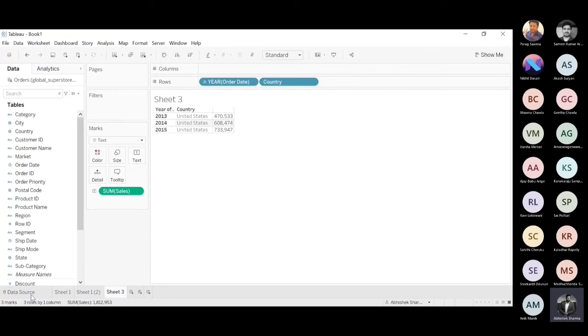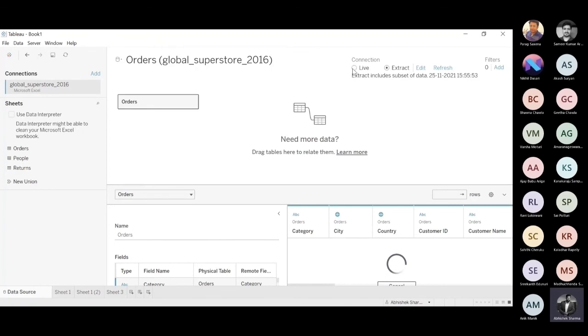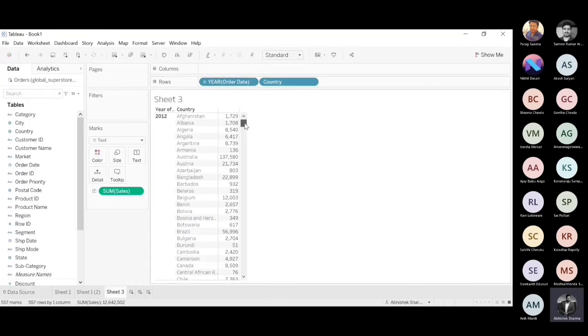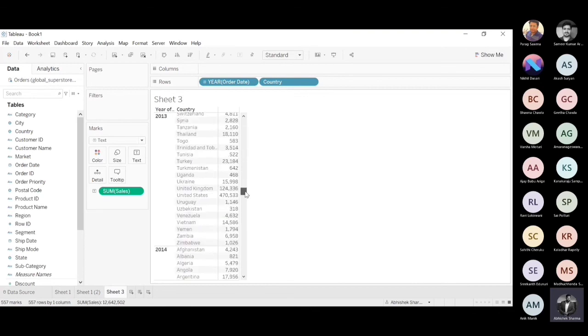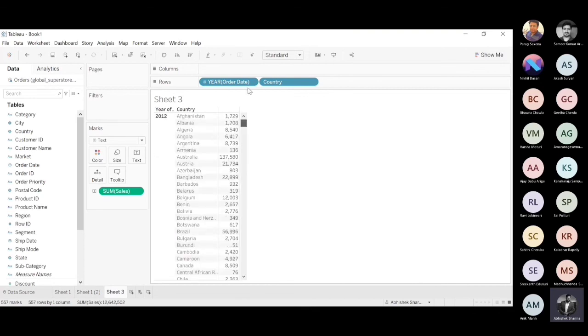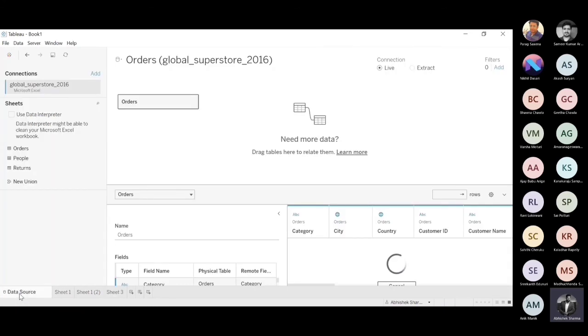Again, this is something that we are going to see how we do in the next class. But yeah, so this is one part. Just try doing it and then come back here, click on live connection and go back there and see if it is updating or not. It will update itself, but you can see the difference and figure out what is an extract and what is a live connection.